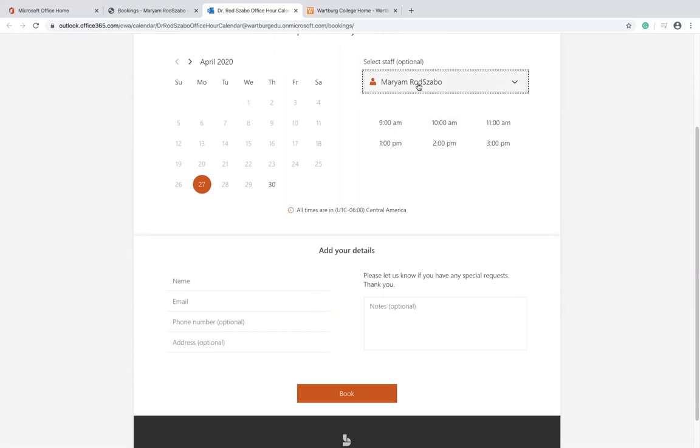So this is my student view. They will select my name under the staff, and they will see all my availability on Monday. They won't be able to find any appointment on Tuesday or Wednesday because I didn't make myself available on those days, but they will be able to see all of the availability that I have on Thursday.